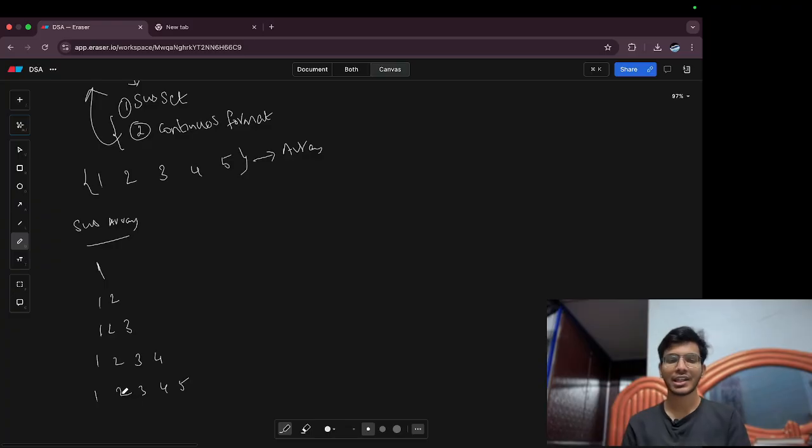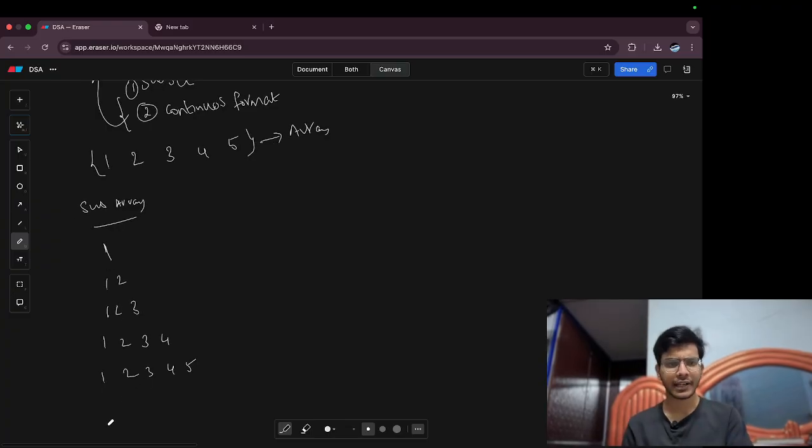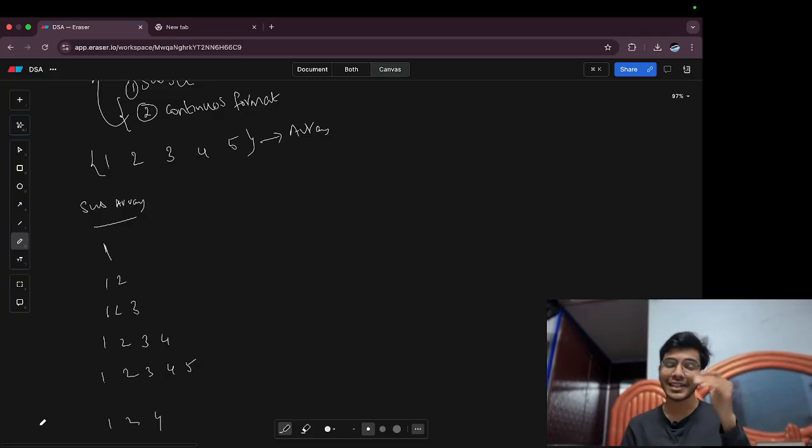Now you might ask, if I write 1 2 4, this is also a subarray, right? No, it is not a subarray because although it is a subset, it is not in continuous fashion. You can see 3 is missing here. That is why it is not a subarray. A subarray first of all should be a subset, which is basically part of the array, and it should be in continuous fashion. That is why 1 2 4 is not a subarray.